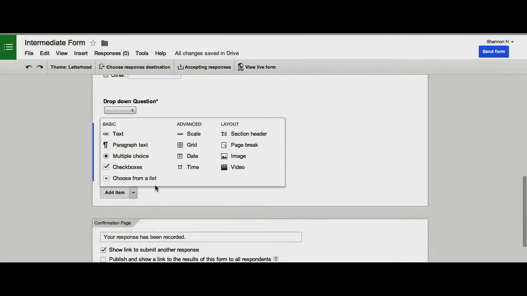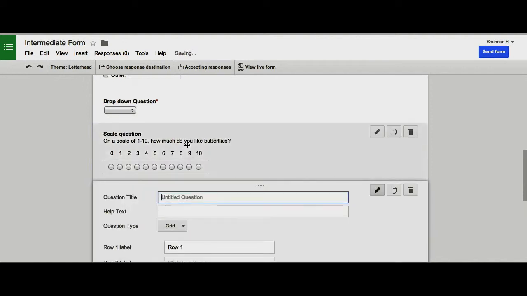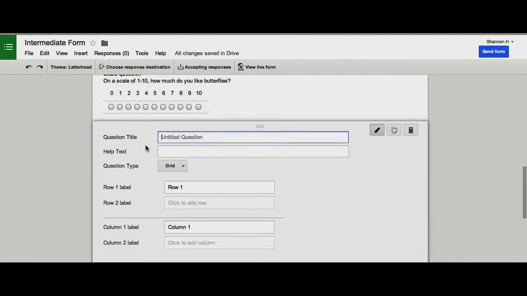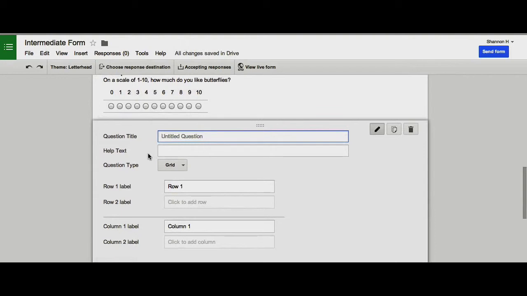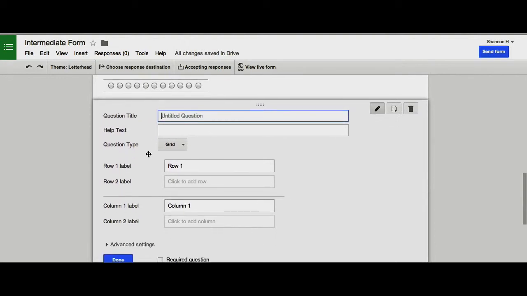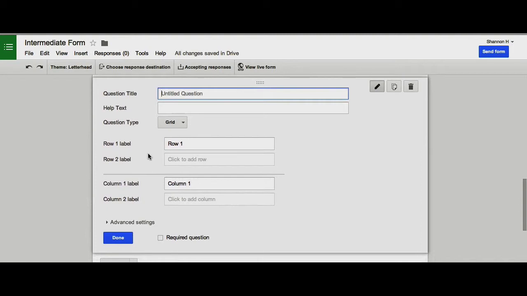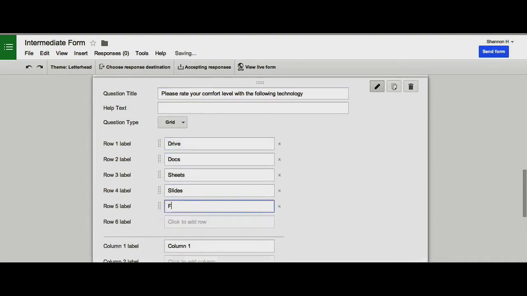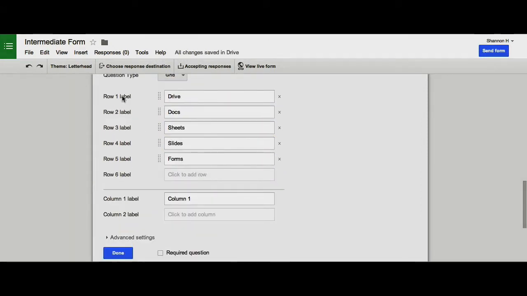The next question type is a grid. Grids are interesting because they take the scale question, but they allow you to have multiple rows and multiple columns. You might want to use this for something like a rubric you'd like your students to self-grade on, and then you gather all their data into a Google form. Or perhaps you want to ask their comfort level with technology and you don't want to make a million scale questions, you can add them all to a grid. Your row labels will appear down the left-hand side. Your column labels will appear at the top.